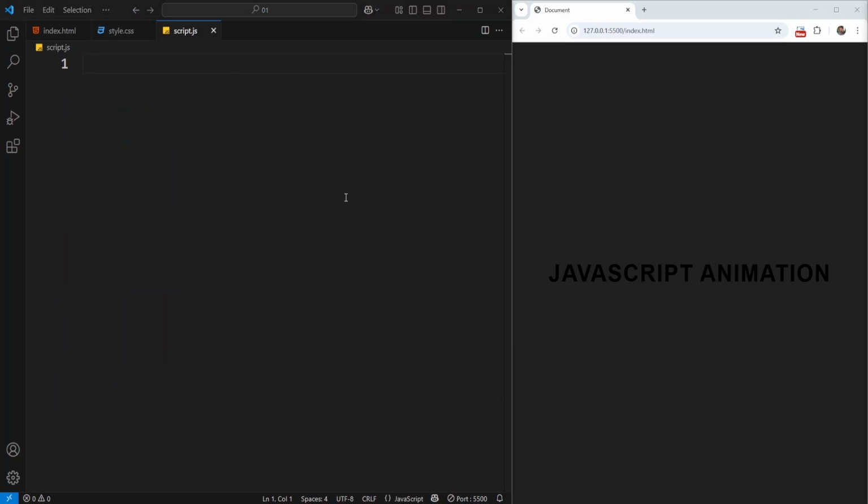Now what to do? At first we need to separate all the text from these words and we need to put it in a span tag. So every character of this word we need to put in a span tag. So letter J we need to wrap in a span tag. And the same way we need to wrap A in a span tag. Then V, then A again, then S, then C. This is how we are going to wrap every character of this text into a span tag.